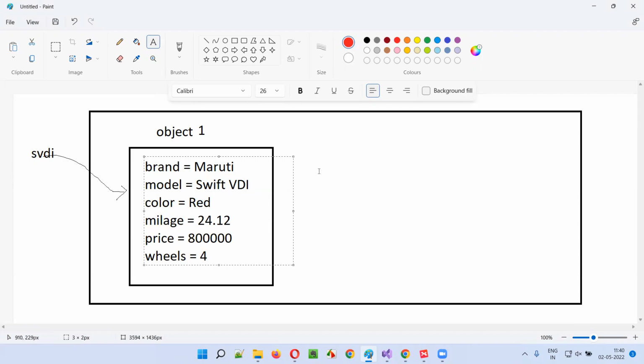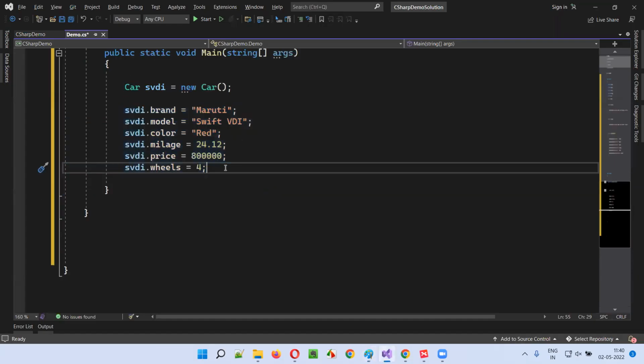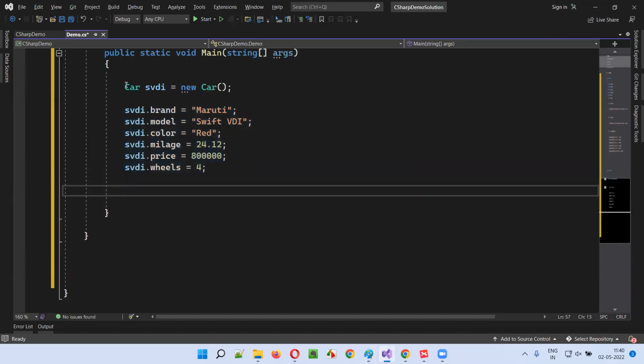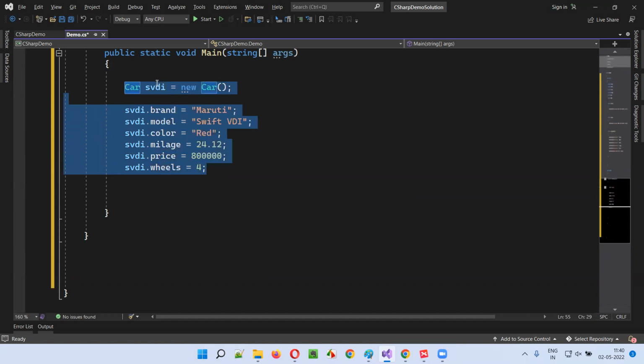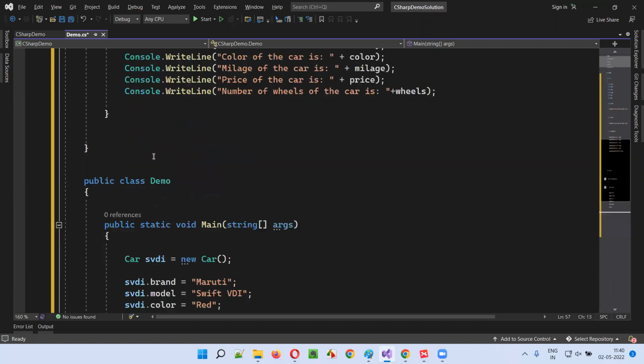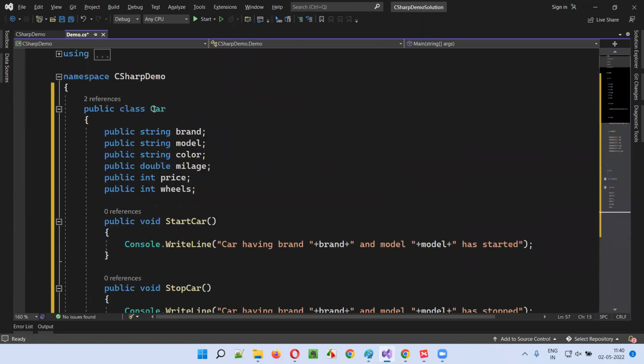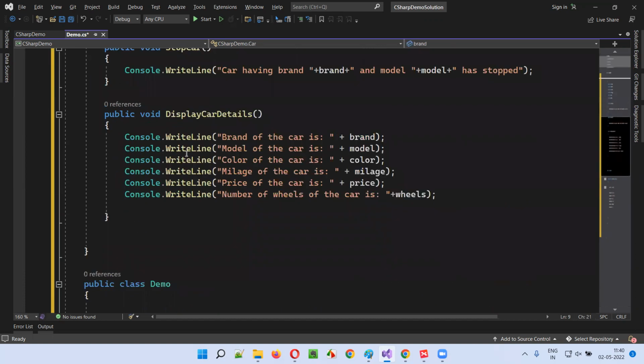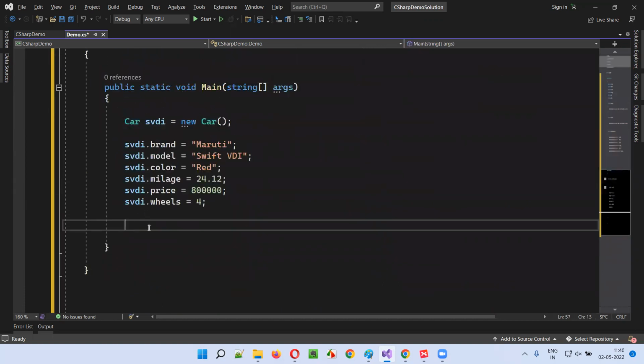Fine. Now I want to create one more object. Can I create multiple objects? Here I represented only one real world entity, the Swift VDI car, right? But I want to represent more cars. So how to represent more cars? To represent the real world entities, we have to create objects. Objects can be created with the help of classes only. So again, I need to create an object for the car class. How? Using which keyword? The new keyword. New car I have to say again.